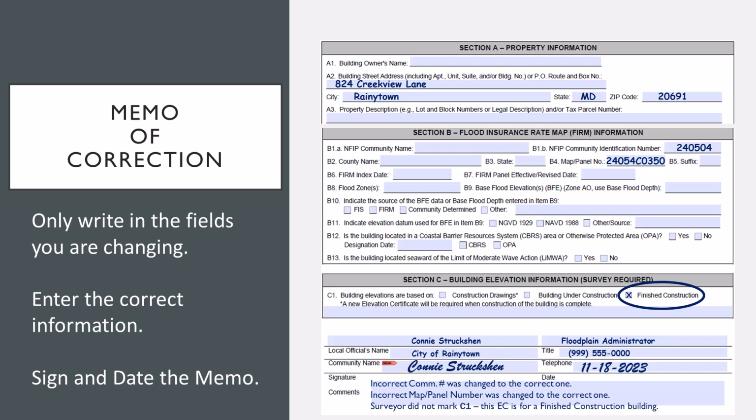You see in this example, the floodplain administrator explained their changes. The community number was corrected, the map and panel number were corrected, and an explanation that C1 was not marked initially by the surveyor. This memo should be attached to the back of the EC you are correcting and should be given to the surveyor and the homeowner, builder, or developer so that they have a complete and accurate EC, which they can give to their insurance agent to get the correct rating.